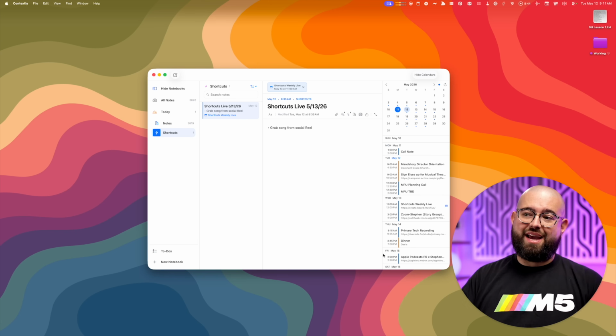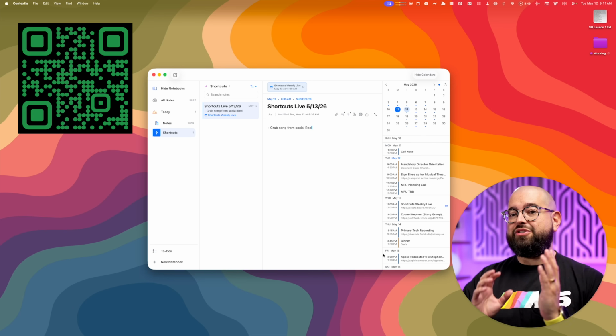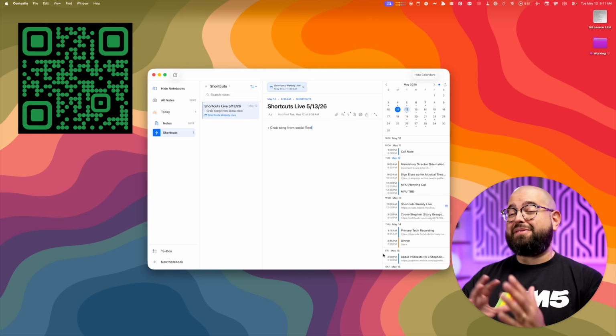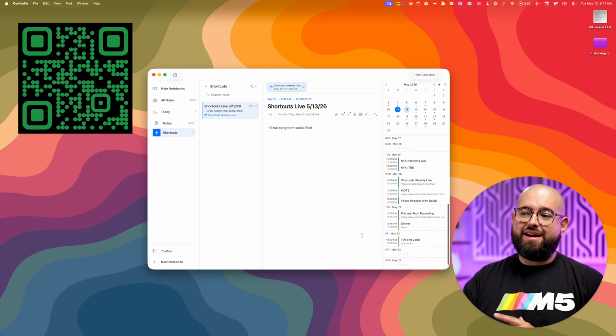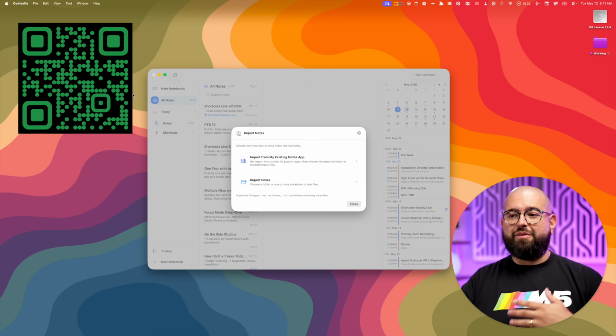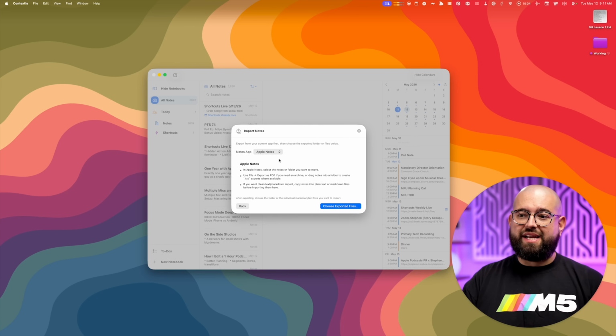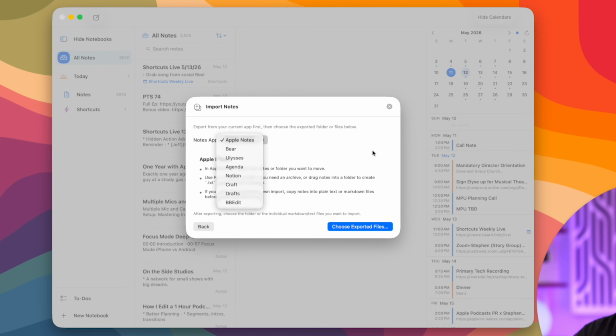I'll put a QR code you can scan, but Contextly is his new Markdown note editor and calendar plus to-do list. It kind of does all three. You can easily import all your notes either from an existing note app or just a bunch of Markdown or text files. You can import from Apple Notes, Bear, all of that.